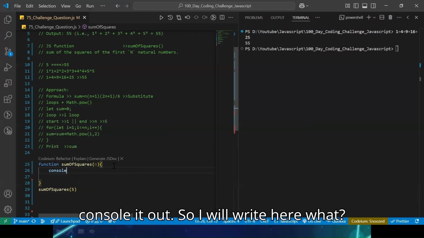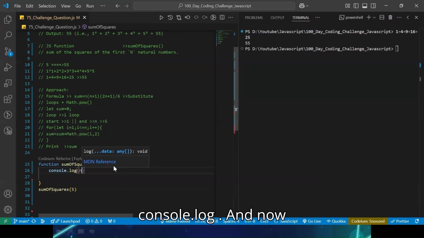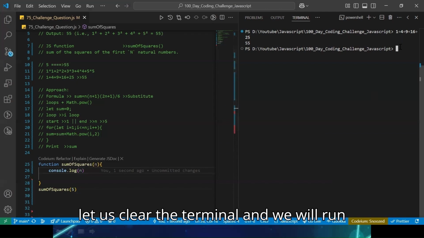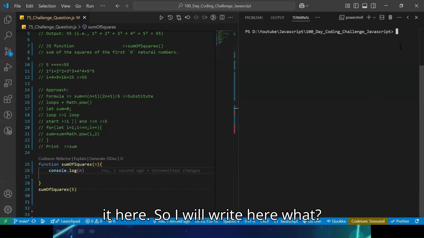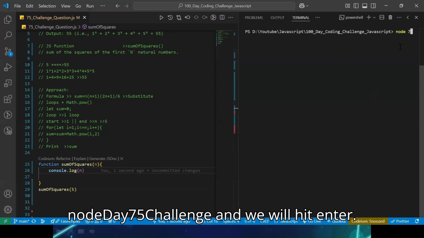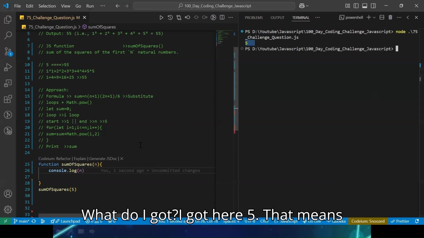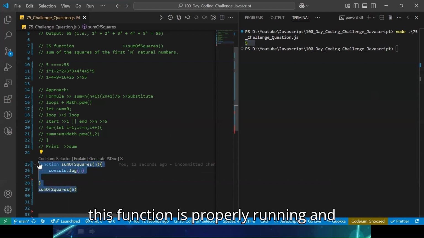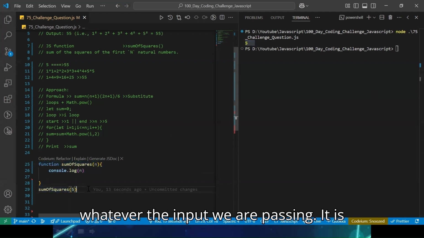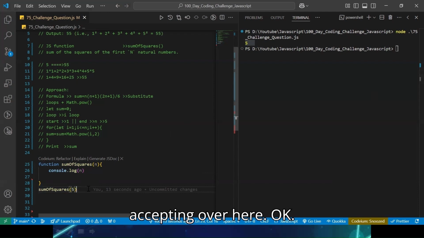So I will write console.log of n. Now let us clear the terminal and we will run it. So I will write node day 75 challenge and hit enter. What did I get? I got 5 here. That means this function is properly running and whatever input we are passing, it is accepting over here.